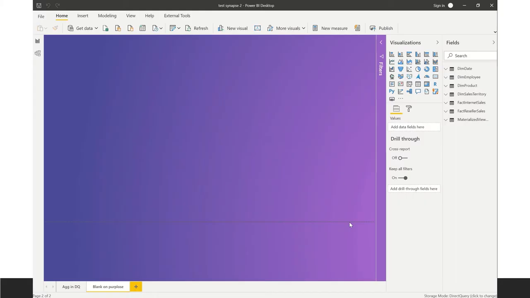All right, we're now on my Test Synapse 2 file, and we're going to continue building on the work we've done. And that means we're going to continue in Direct Query mode, as you can see on the bottom right corner, but we are going to add our aggregated table. And for that, I have already selected Get Data and connected to my Synapse, but this time I selected a materialized view as my aggregated table. So the materialized view is going to have the sum of sales data grouped by territory key and date key, okay? That is already pre-done in Management Studio by connecting to Synapse.